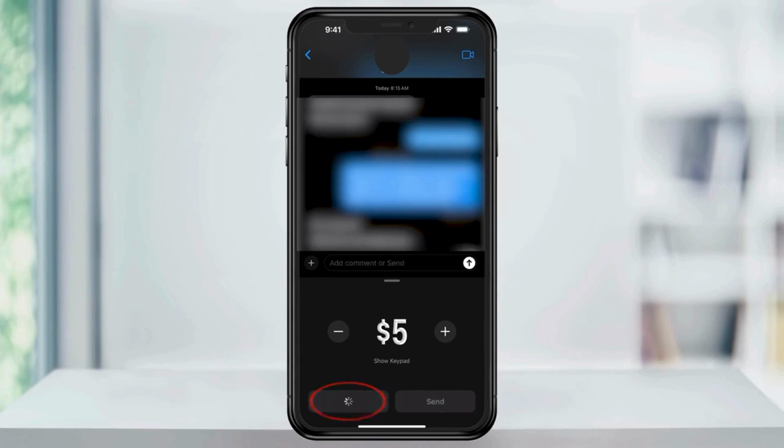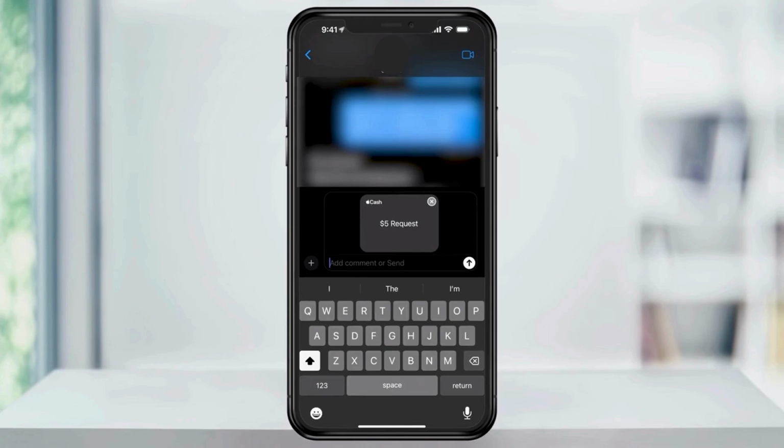As soon as they approve and pay, the funds move straight into your Apple Cash balance. To view it, open the Wallet app and tap your Apple Cash card. The updated balance will be at the top along with a record of the transaction.